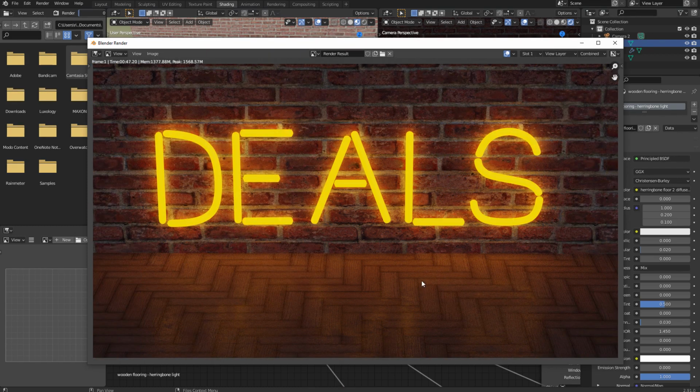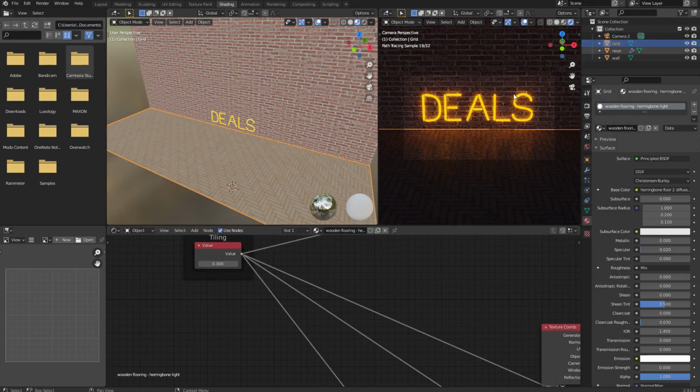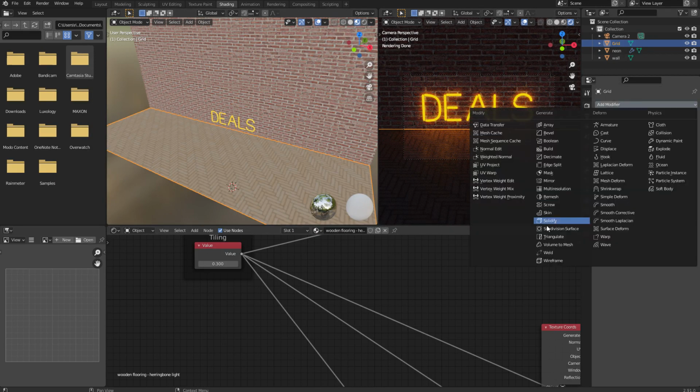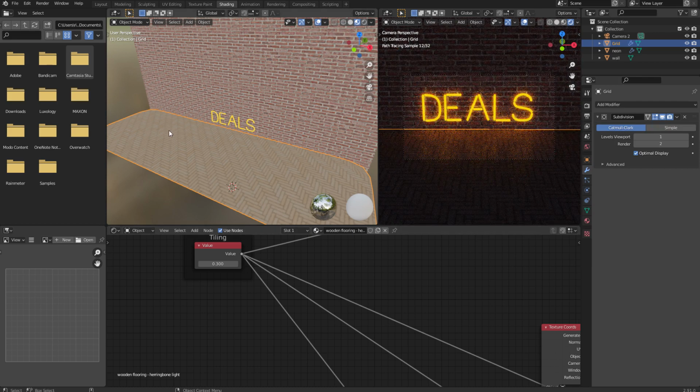And it's a decent start, but the floor material actually has a displacement applied to it, and that isn't really showing up yet. So I'm just going to dismiss this render window, and with the floor selected I'm going to go to the modifiers tab, and I'm going to add a subdivision surface modifier to the floor. Now you can see that that's rounding the corners, so I'm just going to change the type of subdivision from Catmull-Clark to simple, and you can see that restores our nice sharp corners.